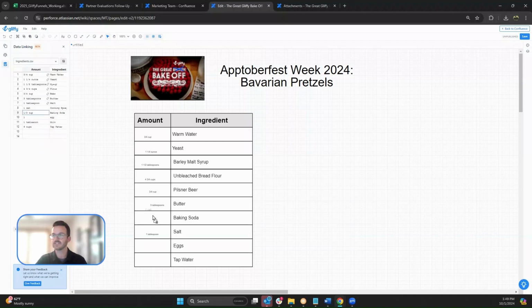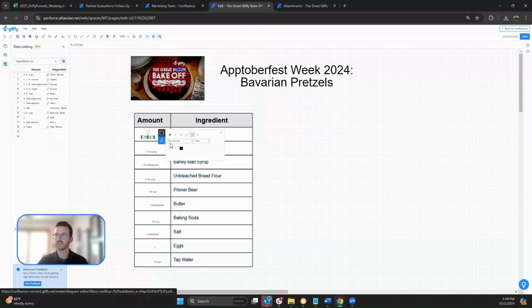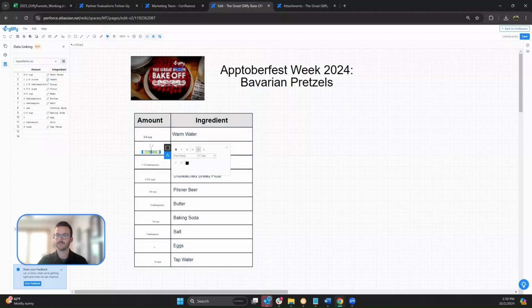Some of these you can see, for instance, we do not have cooking spray on our ingredient list. We could add that. Right now, I'm going to leave that off. And then I will bring in tap water. You can see these are all kind of lined up a little wonky, so you can take the time to adjust as needed. It's similar to any shape on a Gliffy diagram.